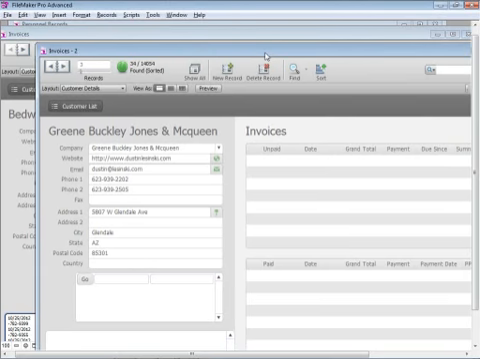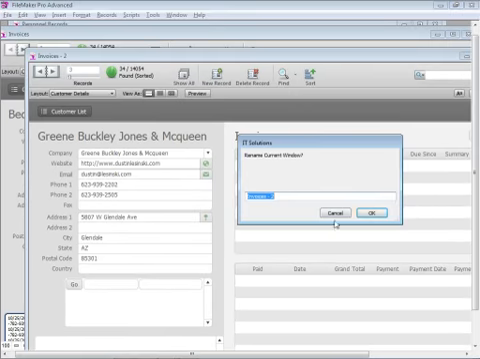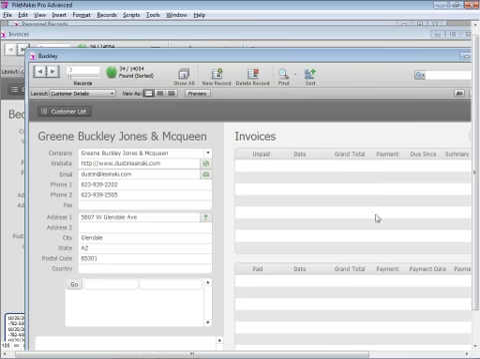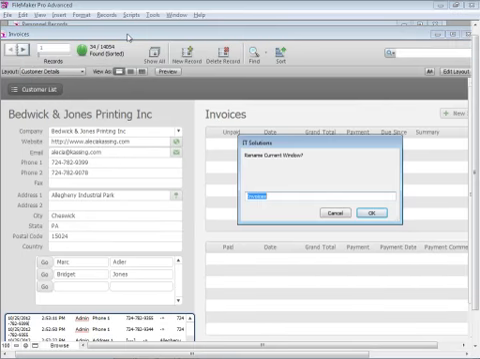Okay, so I'm on this window. I'm going to go to Scripts. There's my rename window. So rename current window. I'm going to rename this Buckley. I'll even spell it right. I'll say OK. And I'll go back to this one, and I'm going to say Control 1. Didn't need to move my mouse.